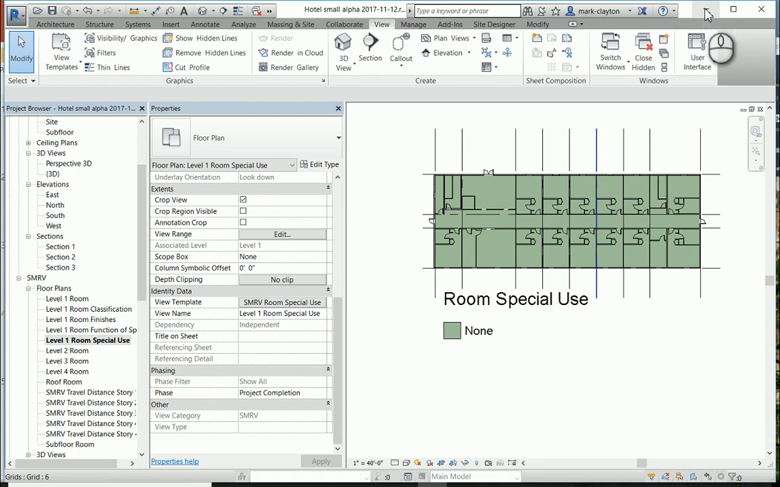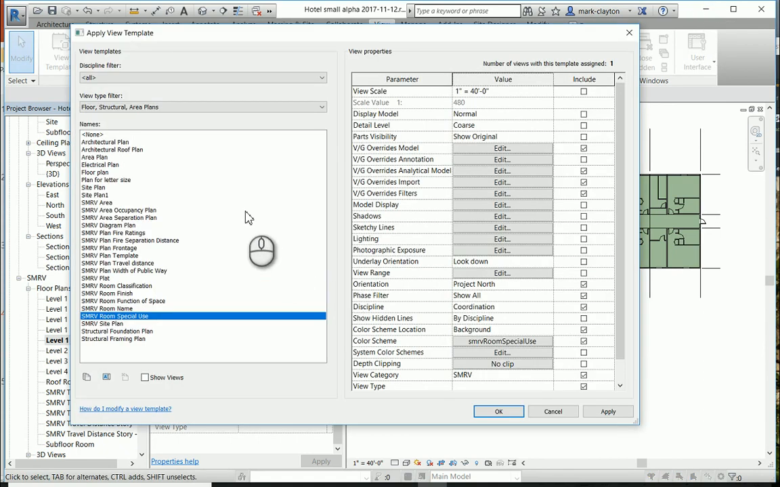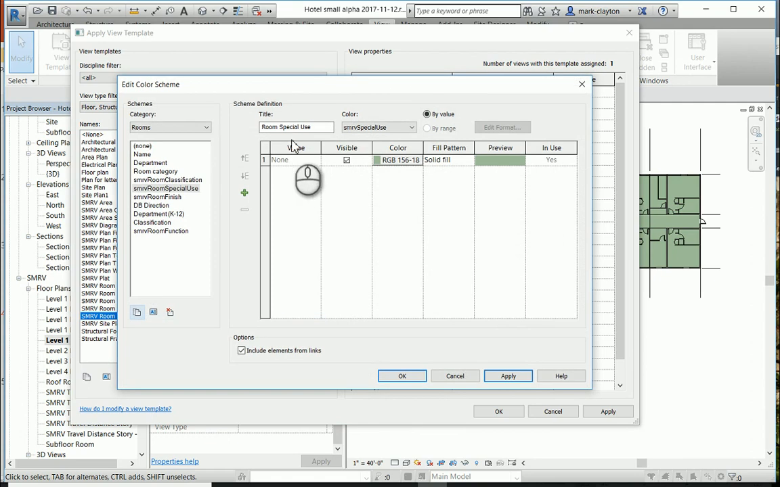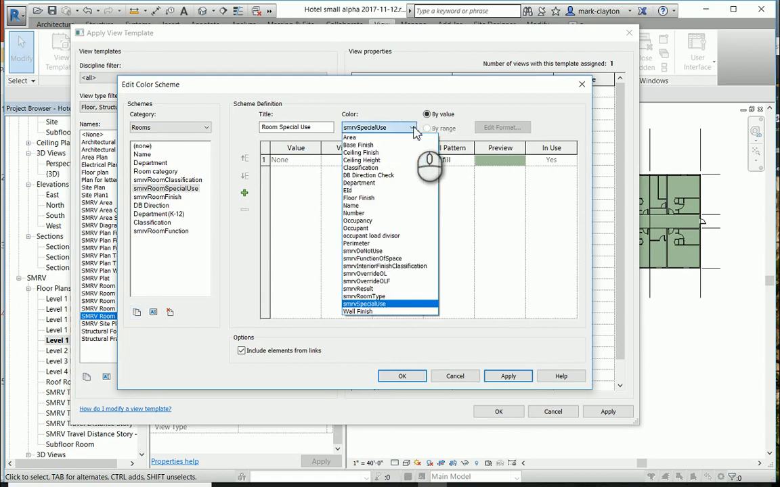So just to kind of recap, we can use the view templates to set up a view template and to be able to reuse all of our settings. That view template can have a color scheme associated where the color scheme applies to rooms, and it applies to a particular parameter on that room, and then generates a set of colors for it.